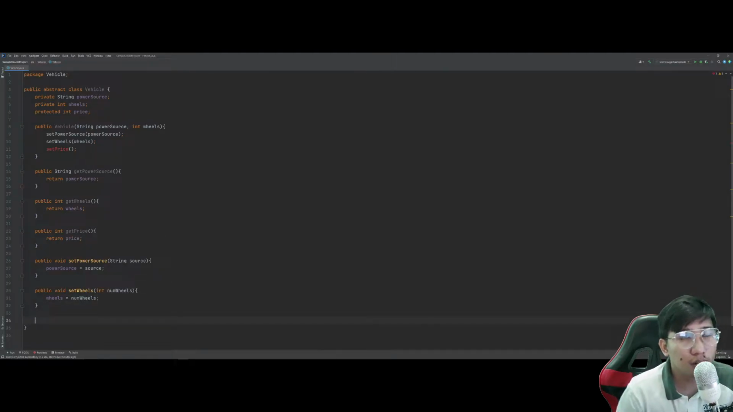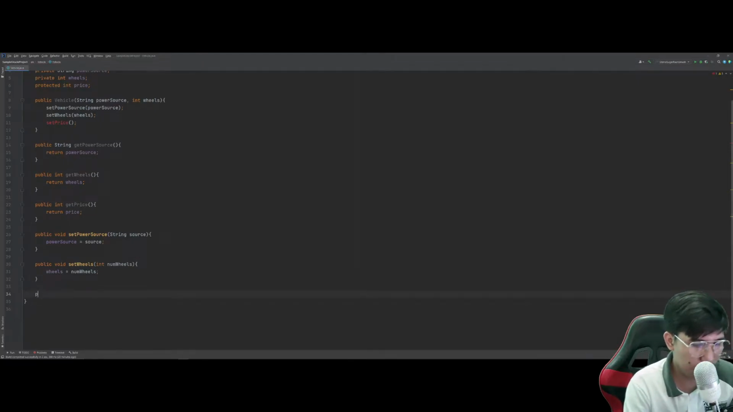Tapos, for the set price method, this will be an abstract method. So, each subclass you eventually create that represents the different vehicle types will have a unique prompt for the price and a different maximum allowed price. So, let's do that. Meron tayo ditong public abstract void set price, for example.